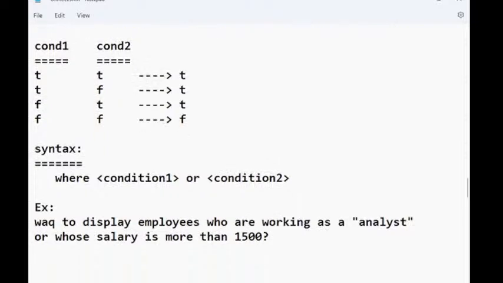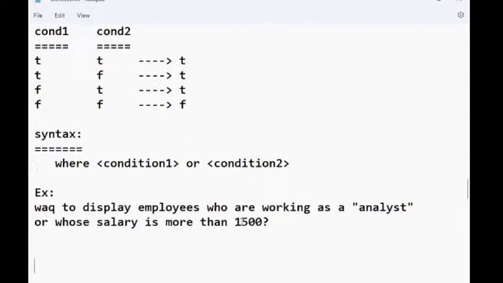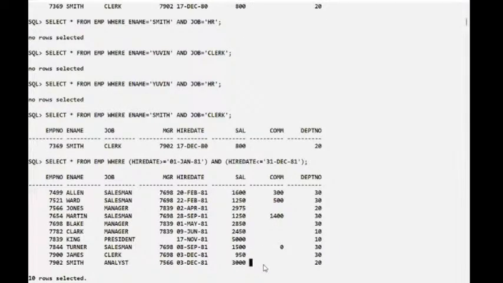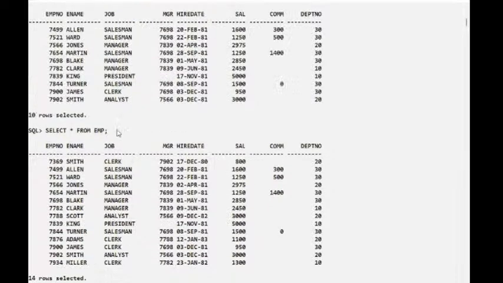Okay, right. So in this, two conditions are there. One is who are working as an analyst and whose salary is more than 1,500. So there are two conditions, either this or this. If any one condition is satisfied, it must return the value. Okay, now come back to my table here first of all. So select star from EMP. First, you can check it out.